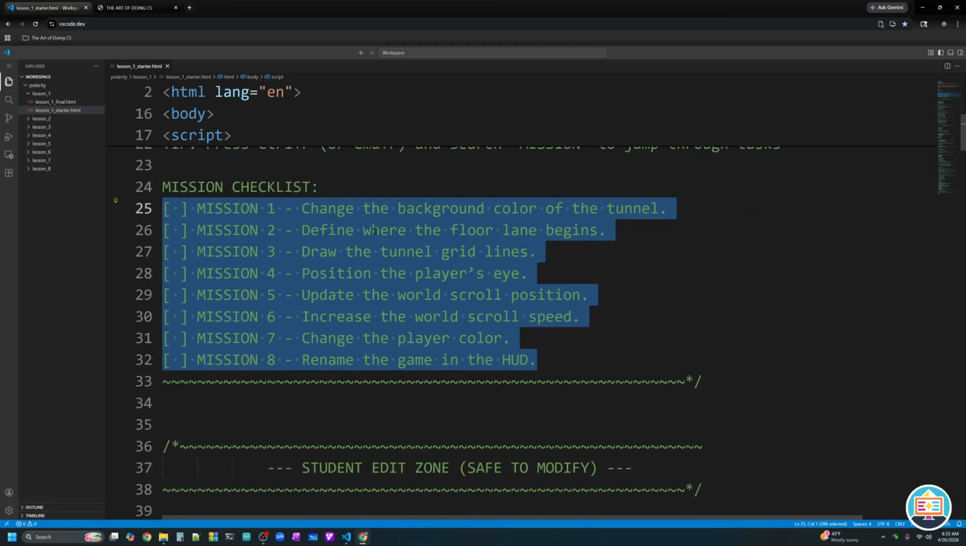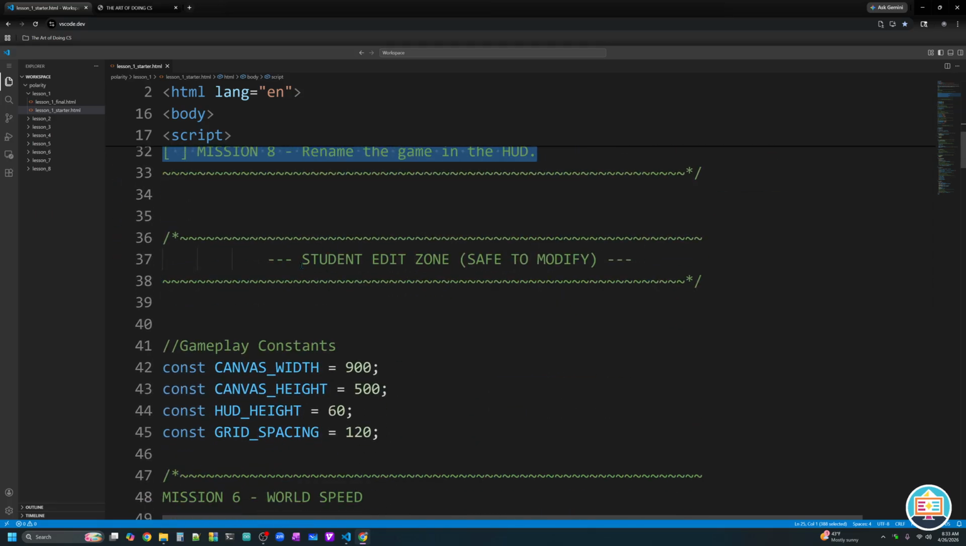Now, it's going to force us to go down into our code. And if we look, the first thing that we see is something called a student edit zone. This is safe to modify. The student edit zone is where I put a bunch of variables where you can change the value freely without any worry of breaking your code. What the changes will do will change how your game looks, feels, or plays. So think of these like knobs that you can tune to adjust your gameplay.